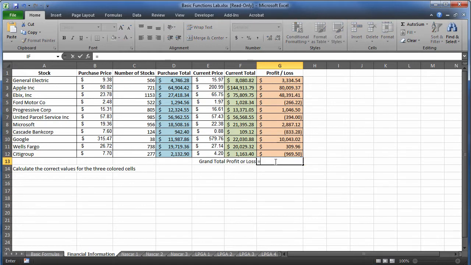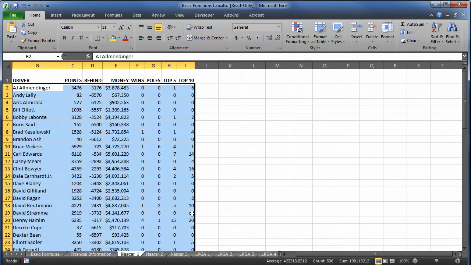Finally, for the grand total, we're just going to say equals sum of this range. And I see that currently I'm up $143,558 on my portfolio based on the current price.